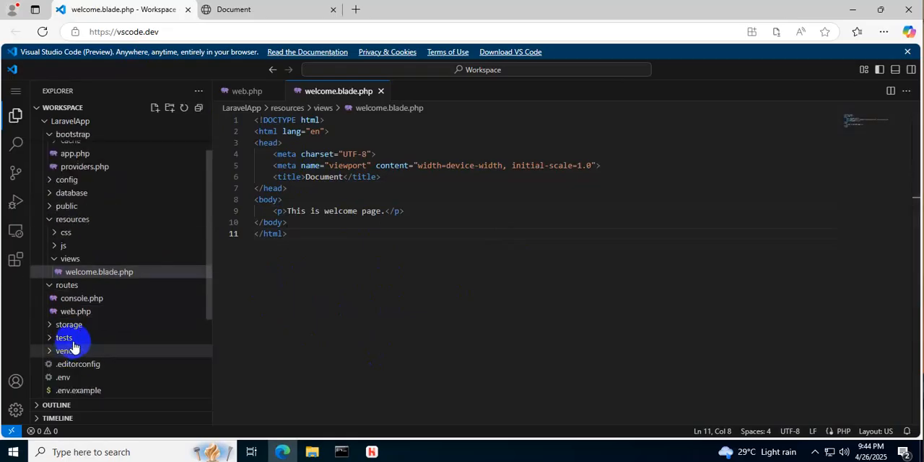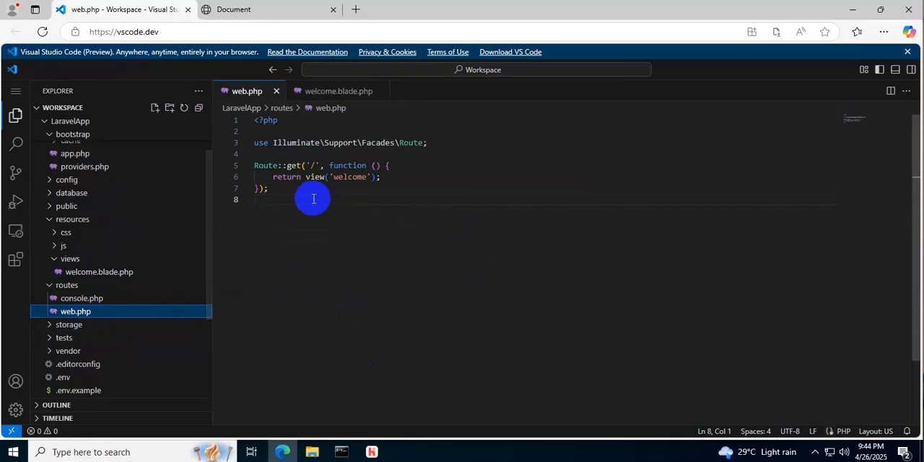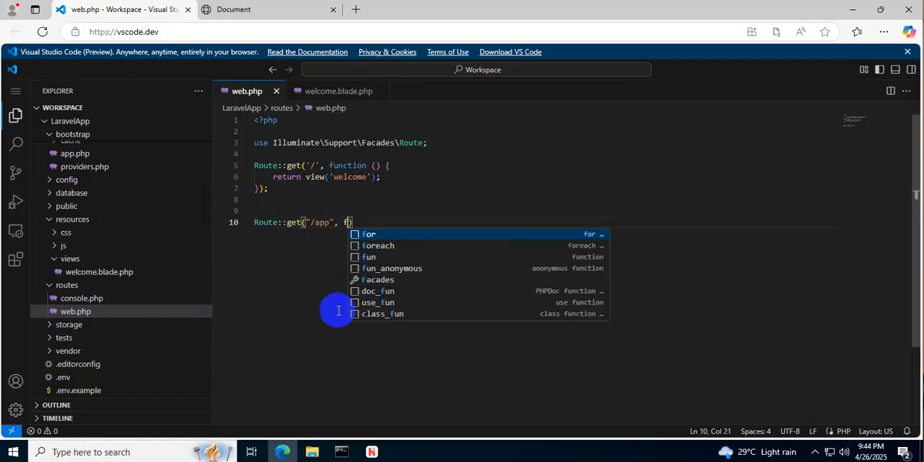So right now I will show you step by step how to create a view route. For example, I create one route get, because there is a slash already, so I add one more, add slash f like this. Oh, sorry, I just name my app, and then function.